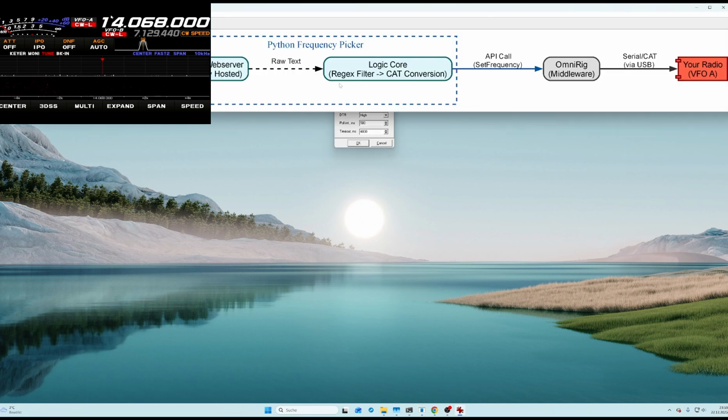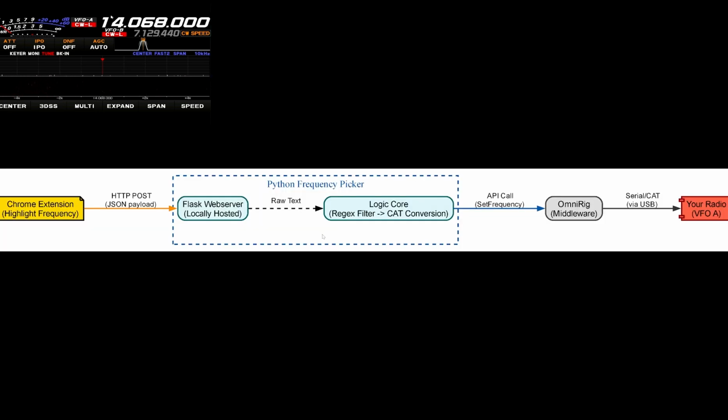So let's have a look at the structure. Chrome offers you the opportunity to build your own extensions, which is quite convenient. So I made a little Chrome extension, what you saw in the context menu. What the Chrome extension does is everything you highlight and then press the button send to radio, it just sends it via an HTTP post to a little Python script.